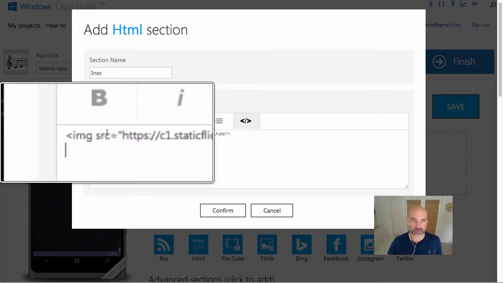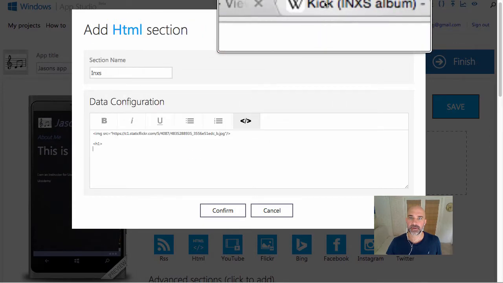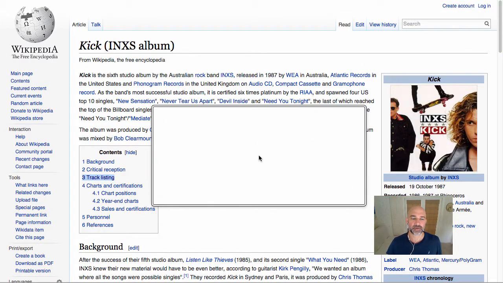The next thing I want to do is put a link to the band, and I want to do that in a heading. I'm going to put a link to a Wikipedia article here so that when someone clicks on it, it will take them to Wikipedia. So I do an H1 tag, I'm going to start with an H1. And then I'm going to go and find the link that I want to put in. So I go to a link that I've already found before.